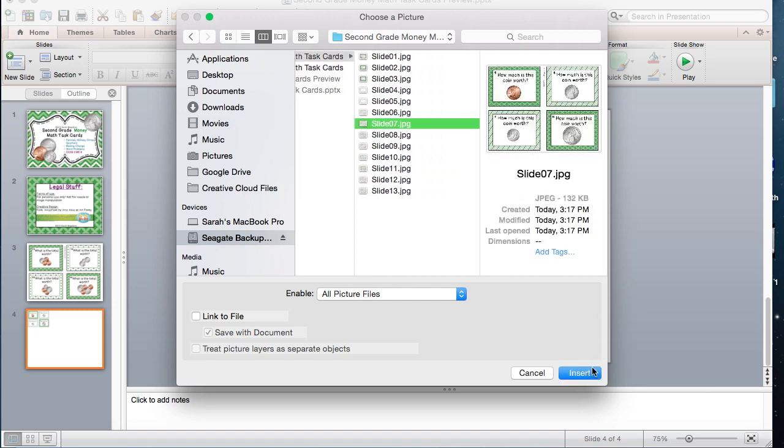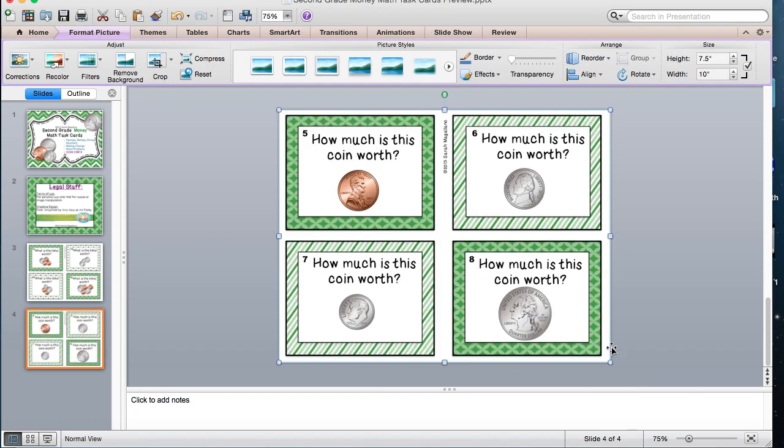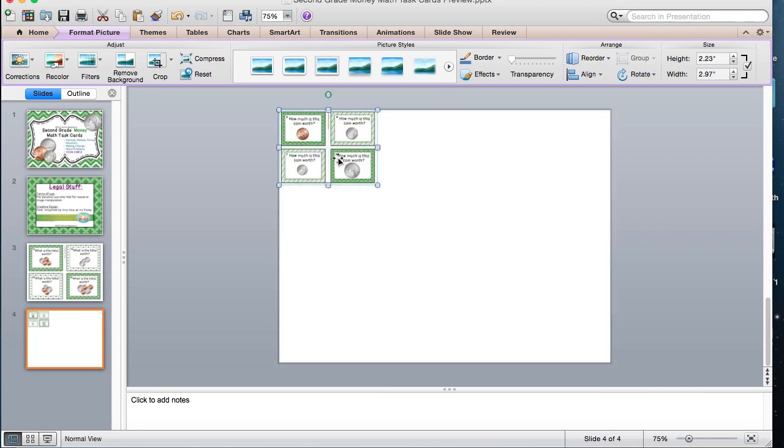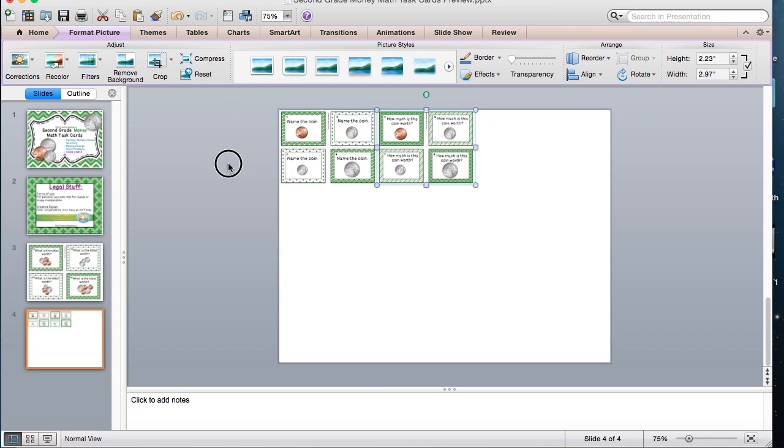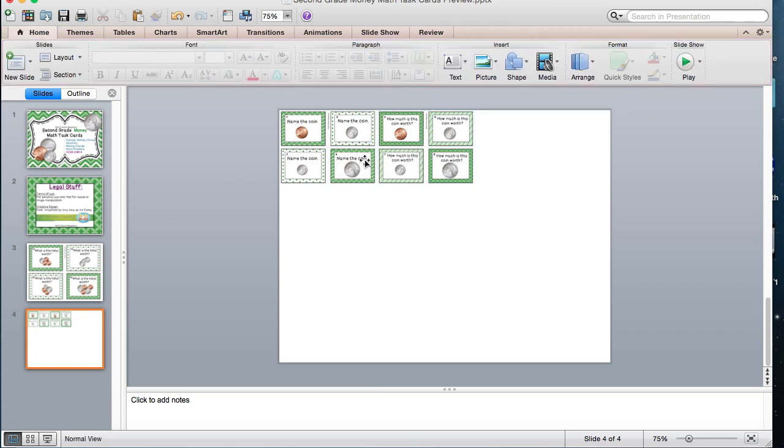Okay, so slide 7, I'm going to insert it. Click on it, drag it. Now it's kind of going to snap. You see how it just stops? That means it's the same size as the previous slide. And I can just slide it over and it'll snap into place next to it. And now I have all my little cards.